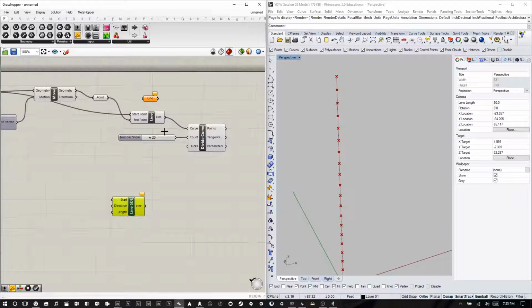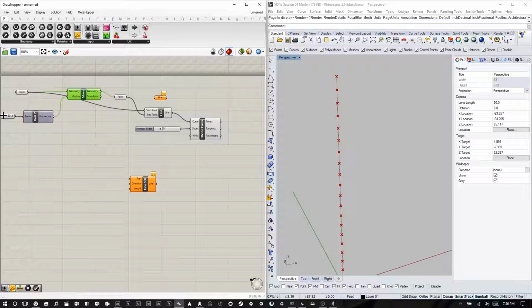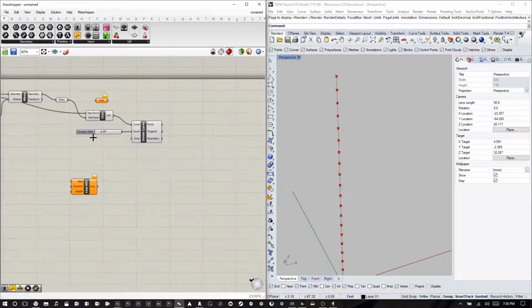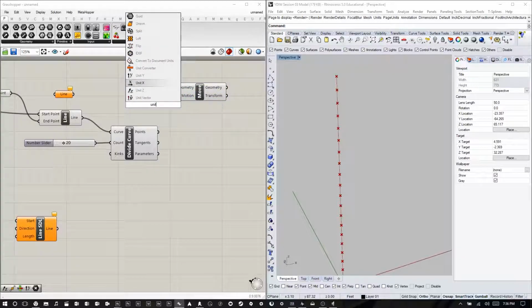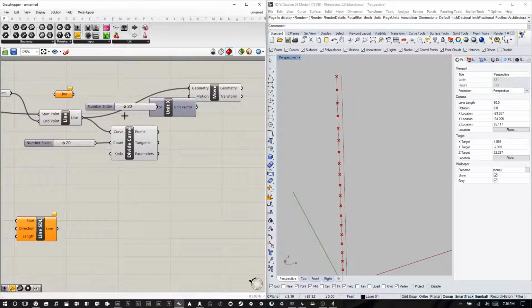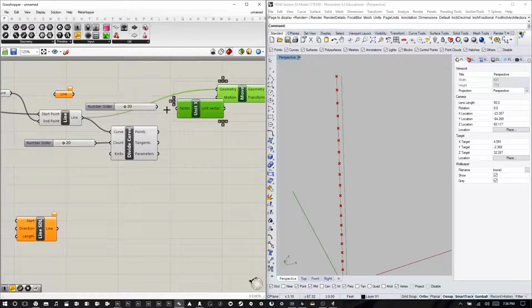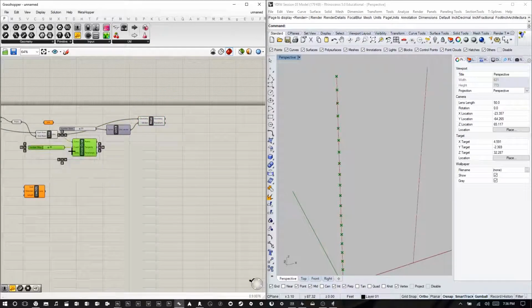I'm going to move the line again, but this time in the unit X. So I'm going to type in move, unit X, line into geometry, and let's say 20 feet. And I'm also going to place a divide curve into that component.